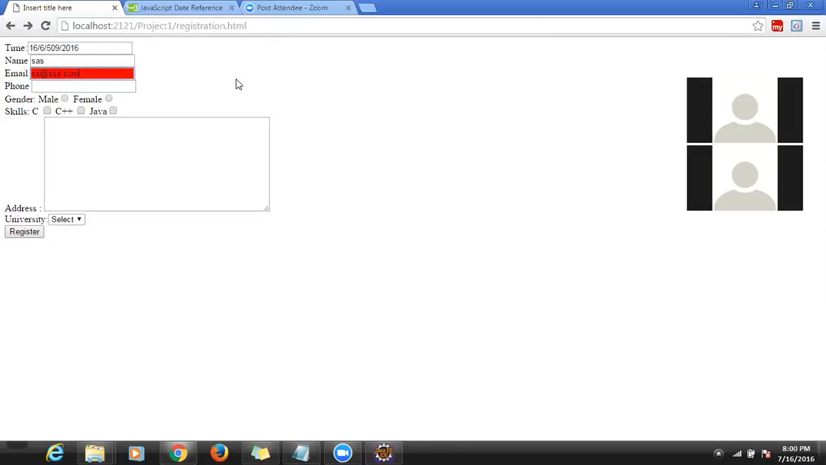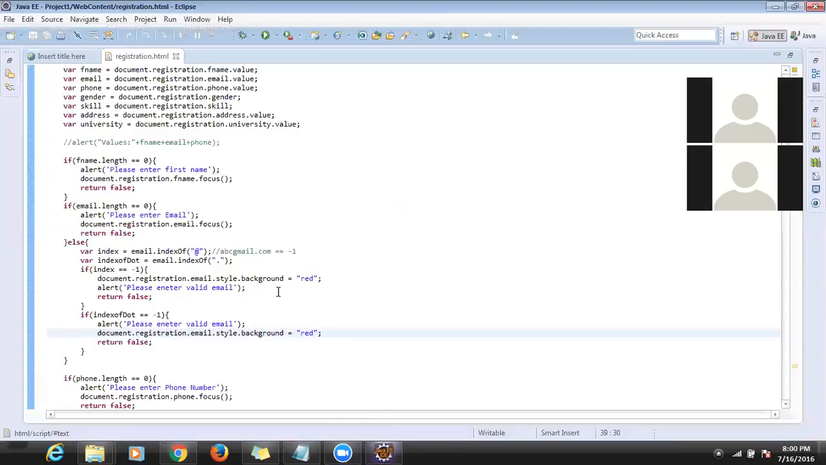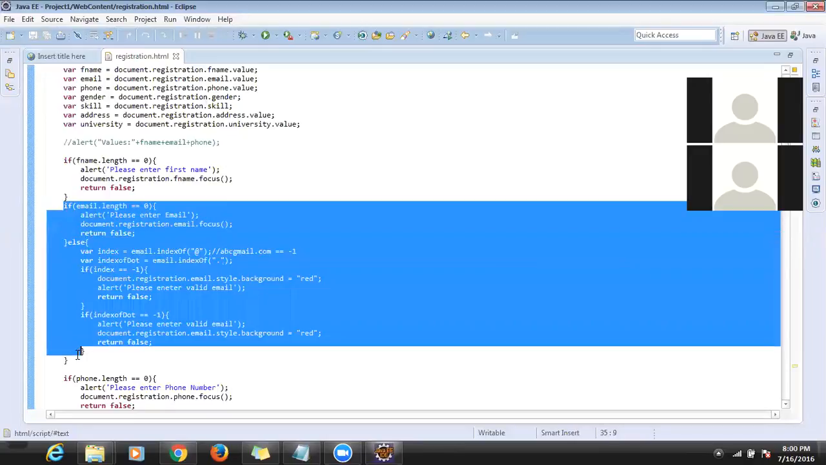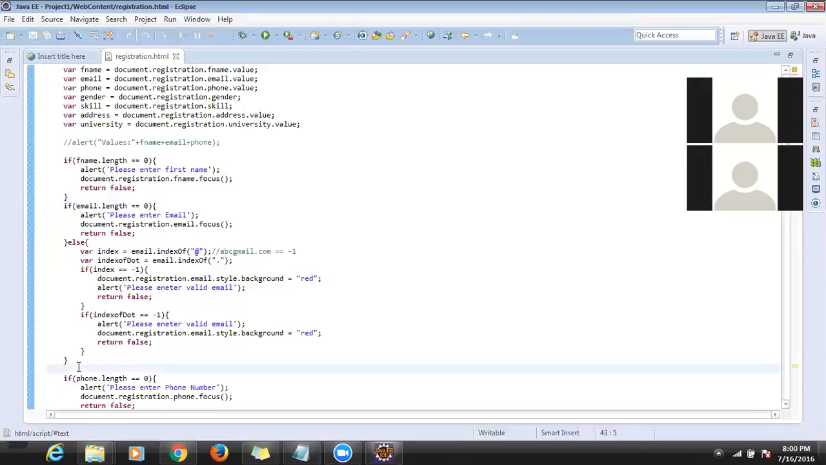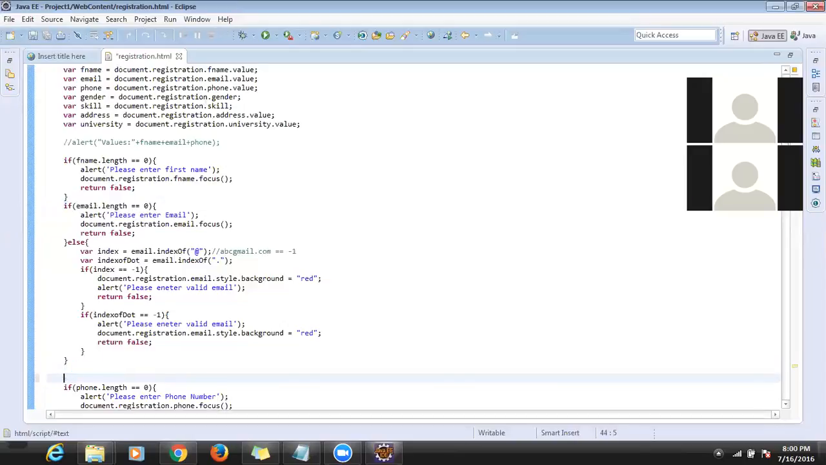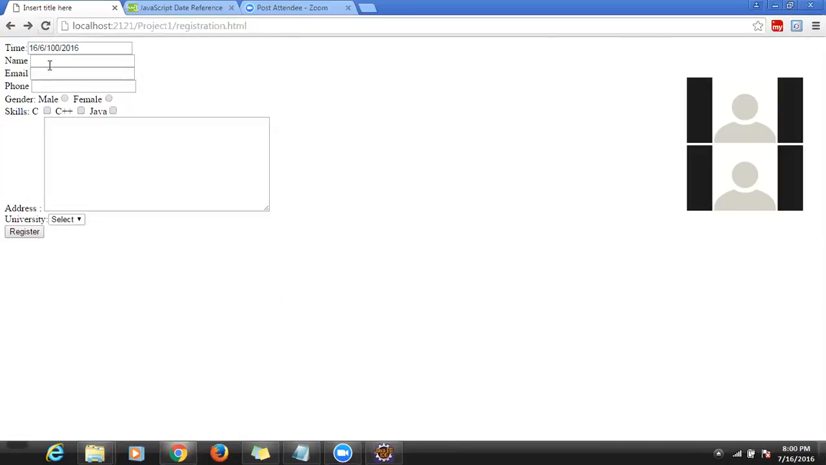Yeah. Right? So we need to reset the color. If the email is a valid one, then what we have to do is reset the style. So go back to this. If the email validation is done, then you will come to here. So in this case, what you have to do is give color as white. Okay. If everything is fine, then we have to make this color white.